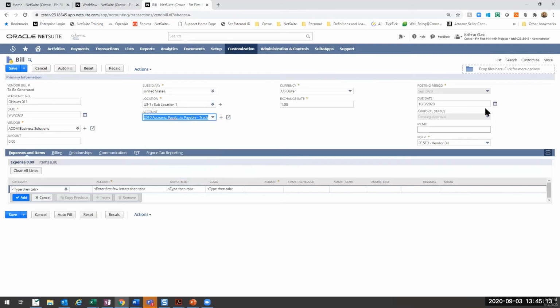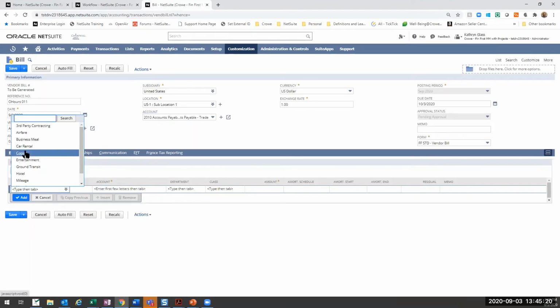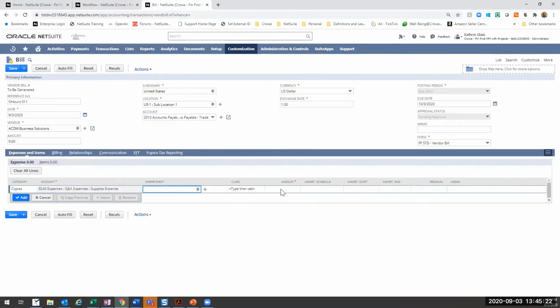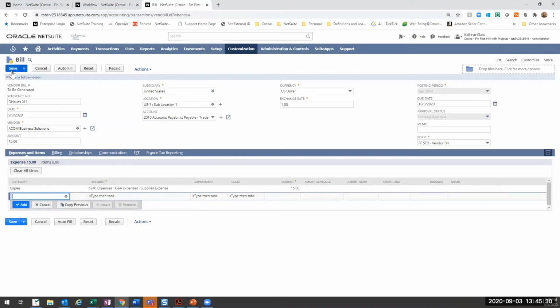Select the location here. You can see that I still cannot change this, and I'm going to select my category. This is for copies for $15, and I want this approved. So as soon as I save this bill, the workflow is going to run. And it's going to do what the workflow is intended to do in this case.